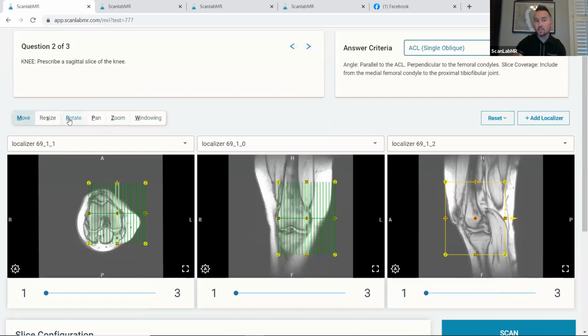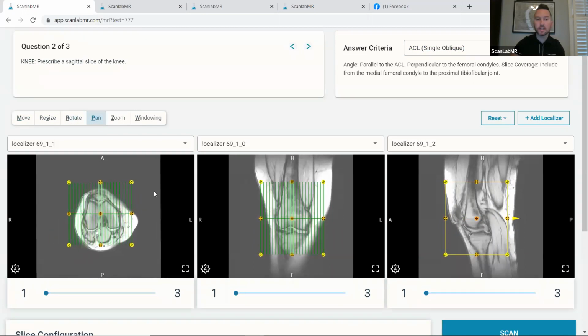Within this, the ScanLab is also compatible completely with a tablet or your phone, although for now we really want to focus on PC. But in this case, if I click on move, I'm moving. This is all depending on what happens when you left click. If I'm hitting resize and I left click, I'm resizing. If I rotate and I left click, or if I pan, you get the idea.